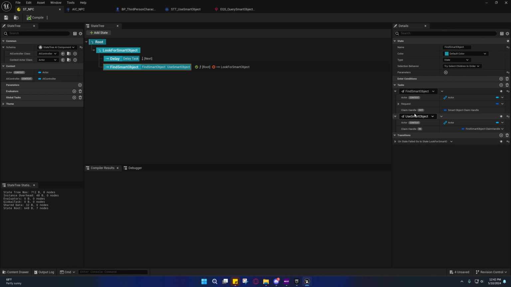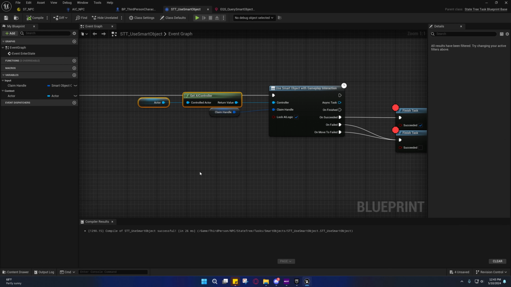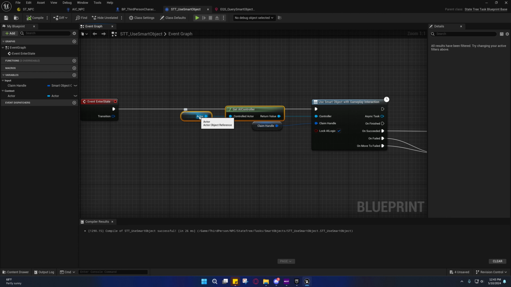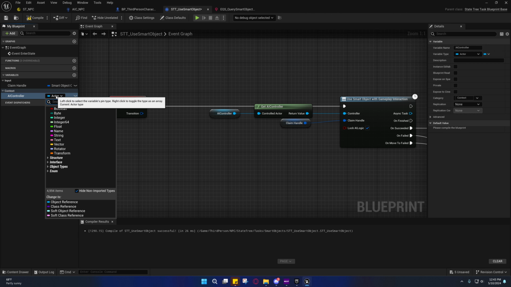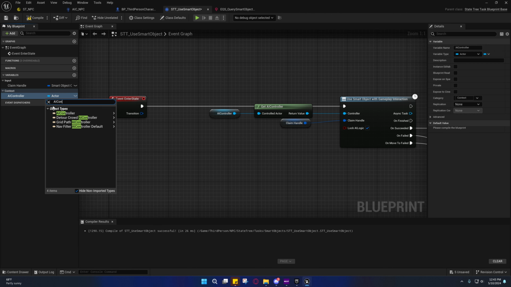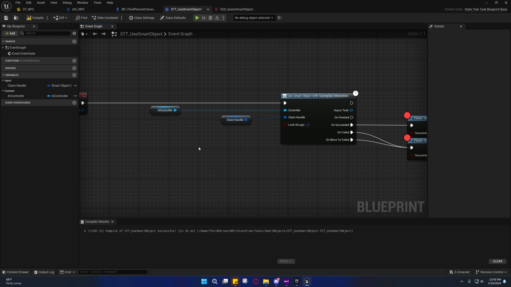Now that doesn't require us to change this use smart object task to an AI controller, but it probably actually makes more sense now that we have a reference to it. So we'll go ahead and change that. So you'll see right now we're getting the AI controller from the actor. We don't actually need to do that. We can say AI controller, and we can change this to an AI controller type. Now we can just plug that directly into there and it'll work.